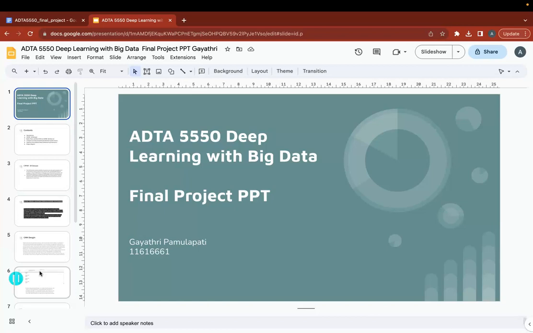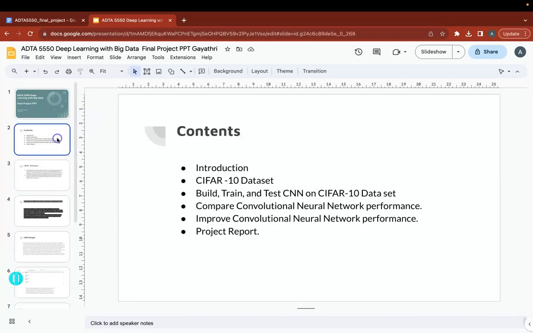Today I'm going to talk about ADTA, Deep Learning with Big Data Final Project. The contents of the project are Introduction, CIFAR-10 dataset, Build, Train and Test CNN on CIFAR dataset, Compare Convolutional Neural Network Performance, Improve Convolutional Neural Network Performance, and Project Report.